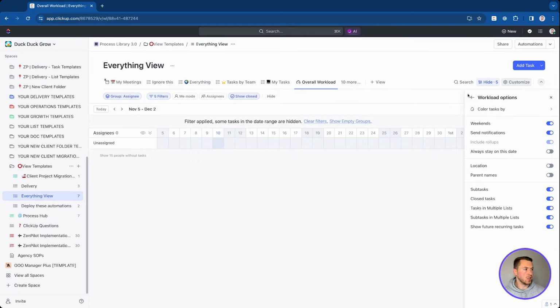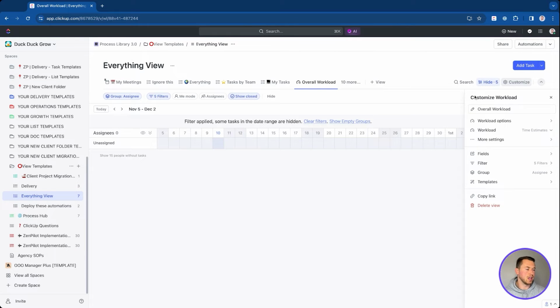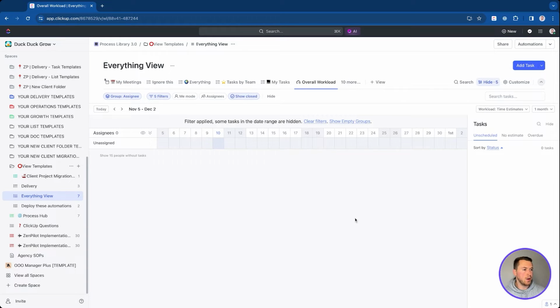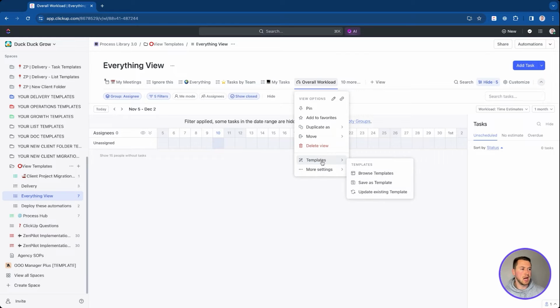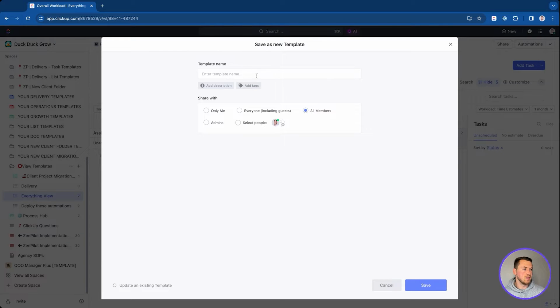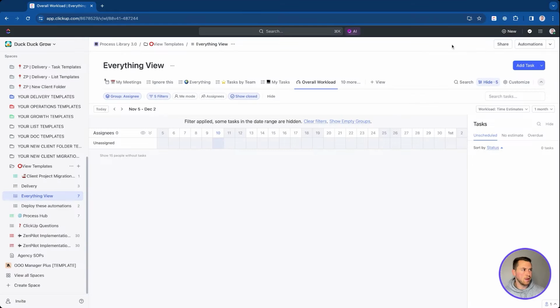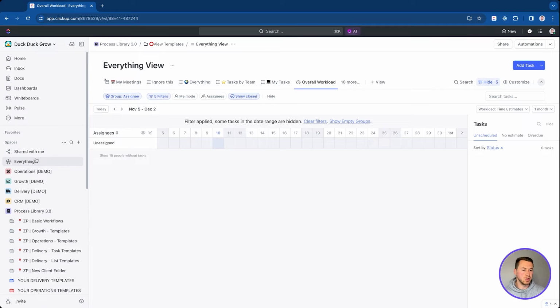So after that, you're good to go. If you want to adjust anything else, you can, but I think this is the best way of doing it. So go ahead and X that out. And now we are good to save this as a view template. So what I'm going to do is I'm going to come up here to my overall workload. I'm going to click on this, and then I'm going to go into templates, save this as a template, just like that. You can name it workload view, overall workload, whatever you want it to be, and then go ahead and click save. I've already saved this, so I'm not going to do that, but do that for yourself.